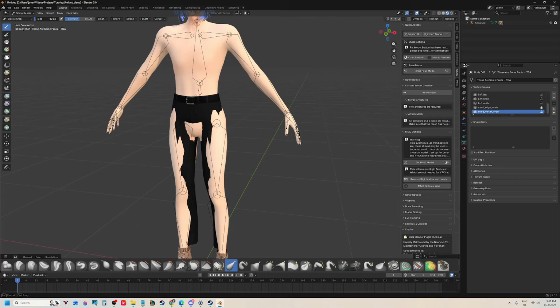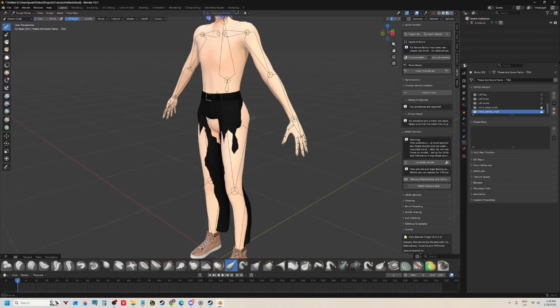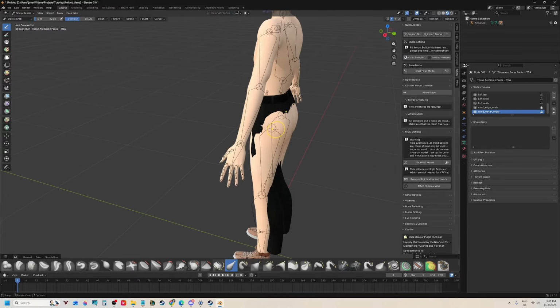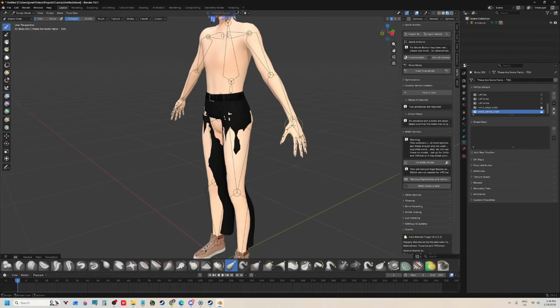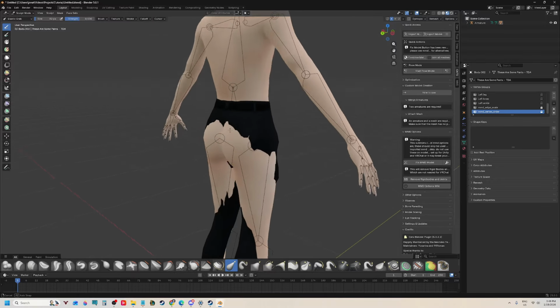I'm going to leave it at about there. We're going to click the enable mesh symmetry in the x-axis. This is important because as I pull on this side, it'll also pull the opposite side, as you can see. So now we're just going to grab different places, and you want to try and cover your skin with the pants, slowly and surely.